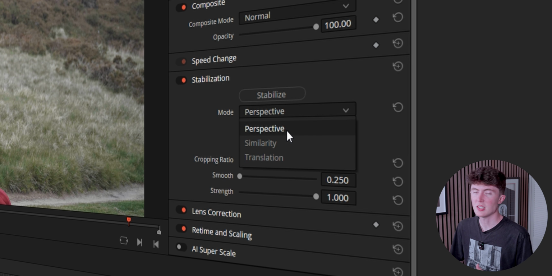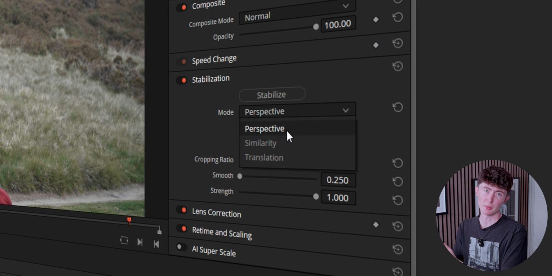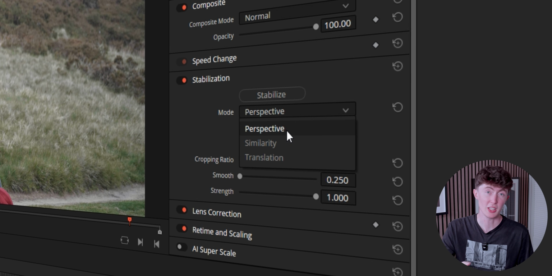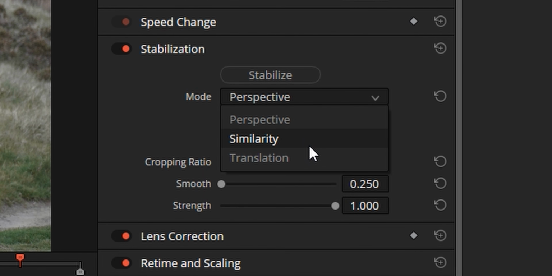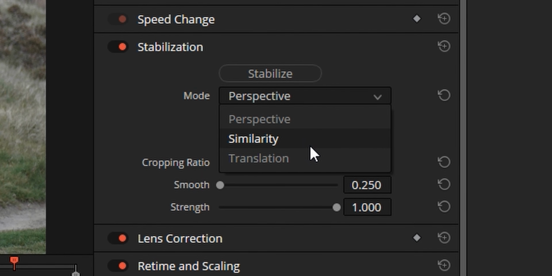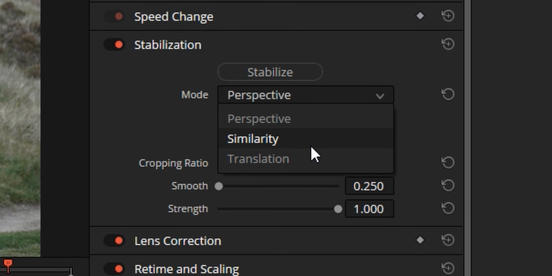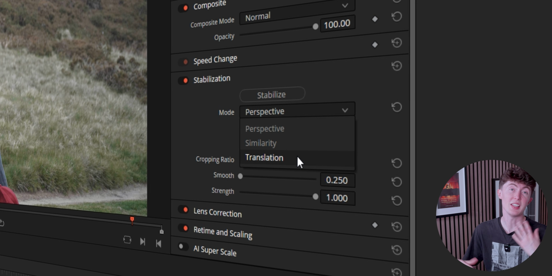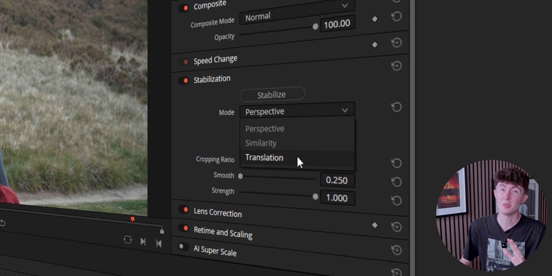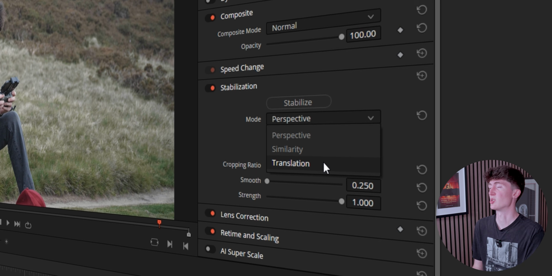Now perspective is like the warp stabilizer in Premiere Pro. So if any of you have come from Adobe, you'll be familiar with perspective mode. The way similarity approaches stabilization is by correcting the X and Y movements. That's pan and tilt, rotation and scale, but it doesn't warp the image. And then translation is my favorite. It's like perspective, only it's not warping, and I like to use this one the most.